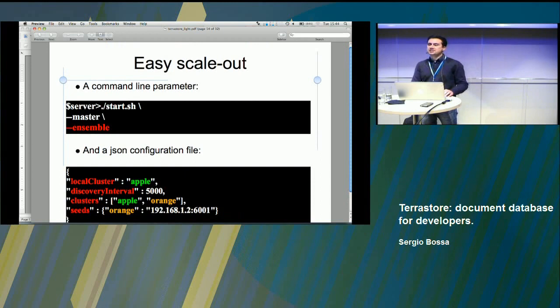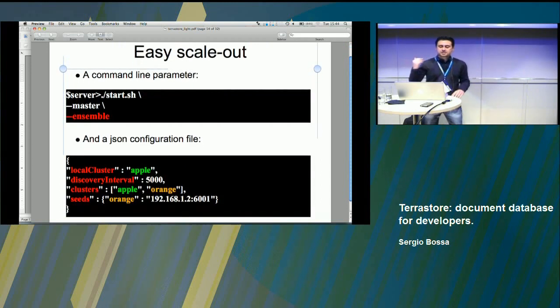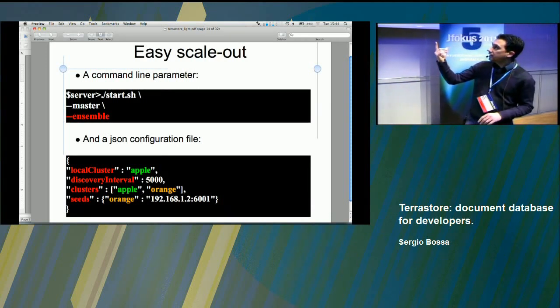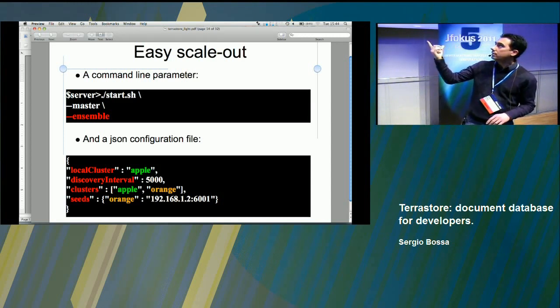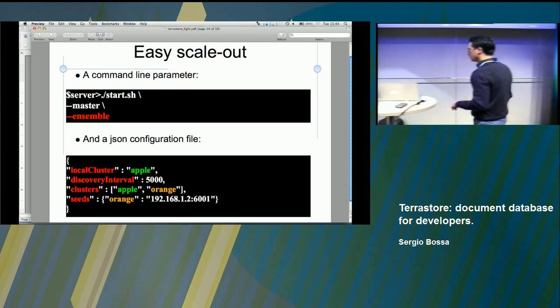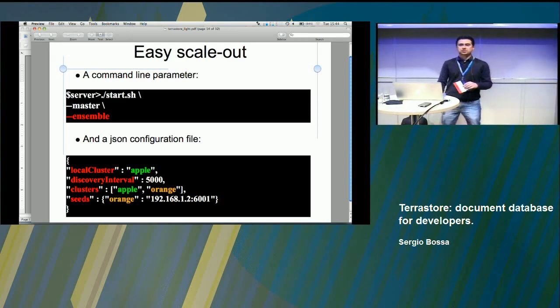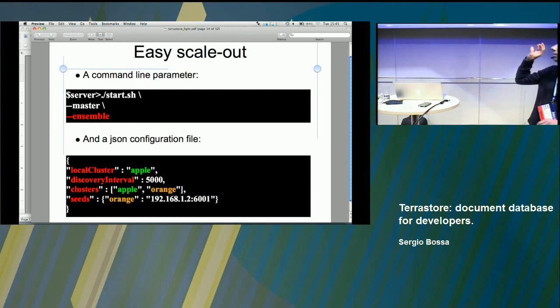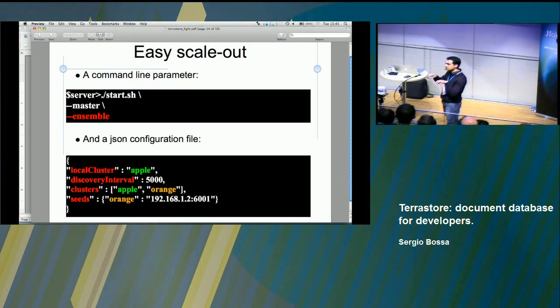So, very unique style. And you can scale out easily with the multi-cluster setup by just providing the ensemble switch and the JSON configuration file. The ensemble is the only thing which needs a configuration file. In the example above, you're just saying, okay, I have a local cluster called Apple, which is the cluster the server I'm configuring runs on. I have a discovery interval of 5 seconds, 5,000 milliseconds. I have two clusters in there, Apple and Orange, and I want to get the membership for the other cluster by that seed.